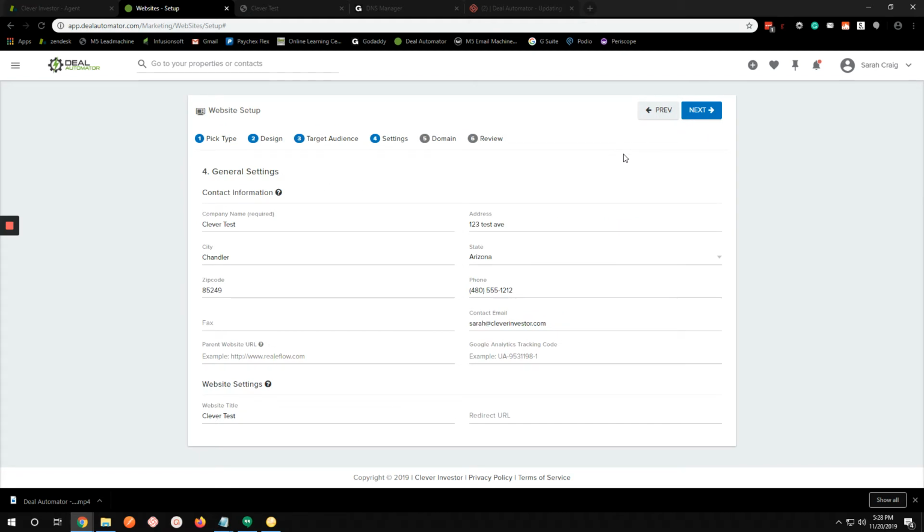Now here you want to make sure that all your business information is correct, the phone number you want to use, the email. This is important because when your autoresponders go out and when your email and phone number populate in your website, it's going to be using this information here. So make sure that you double check the information and it is up to date or correct.